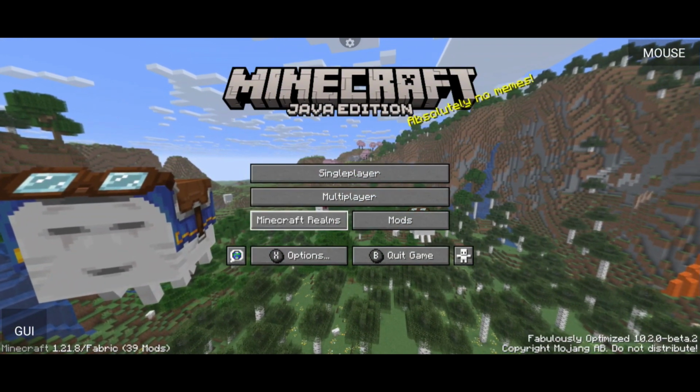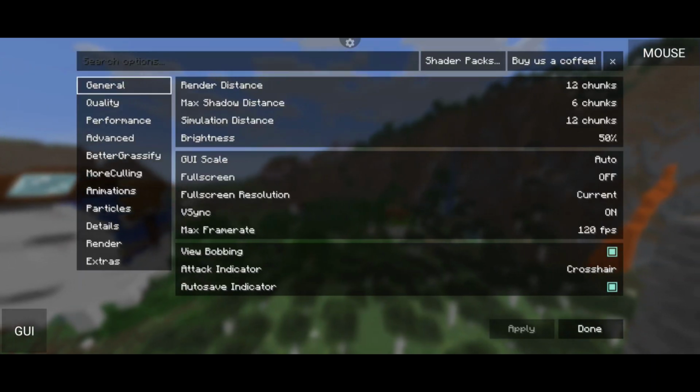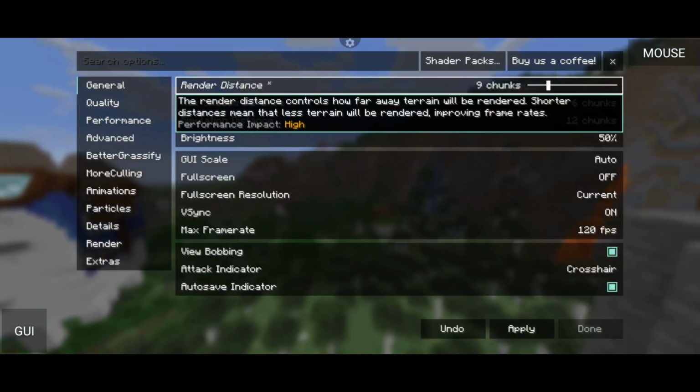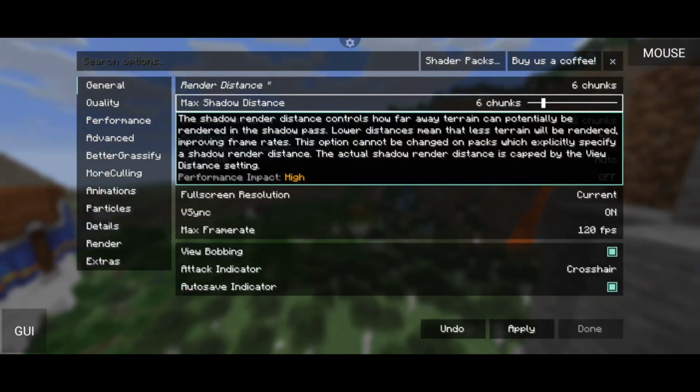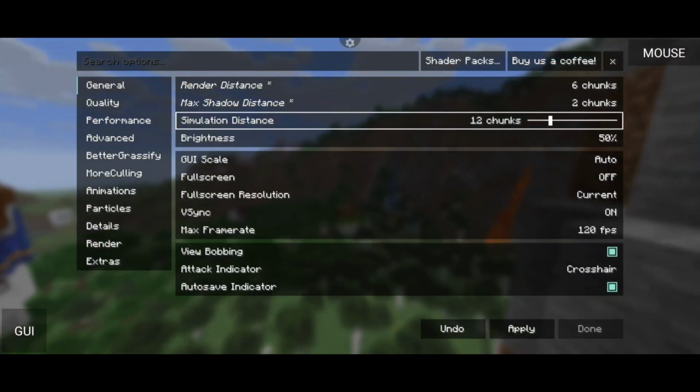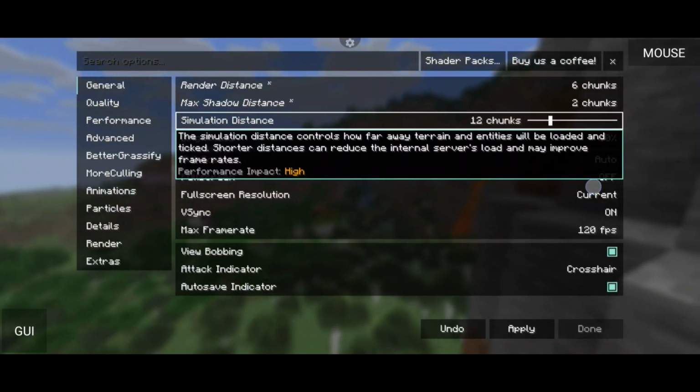Now you can actually just use your controller and go to your options, go to your video settings, and change things accordingly. Now with my device, I could probably get away with 6 render distance. My shadow distance, I'm going to change it all the way down to 2. I like to leave my simulation distance at 12.